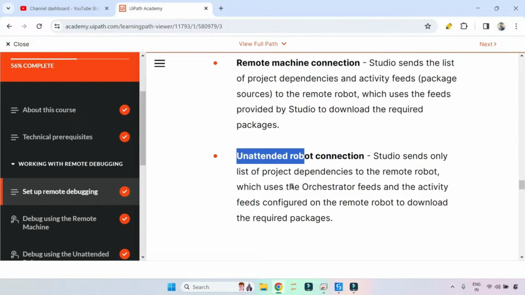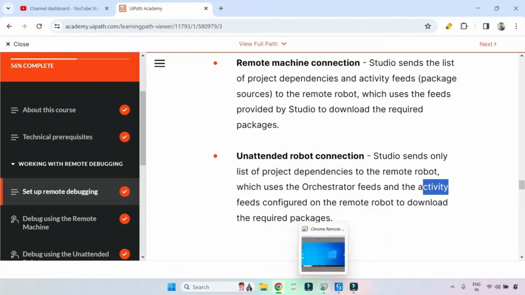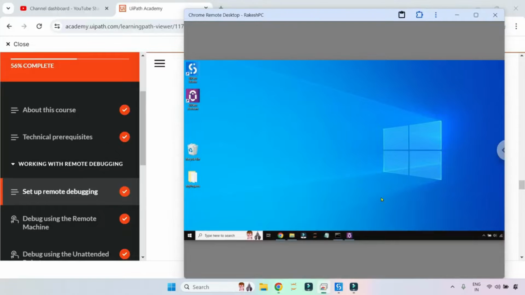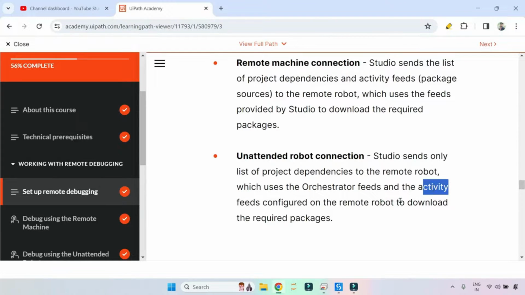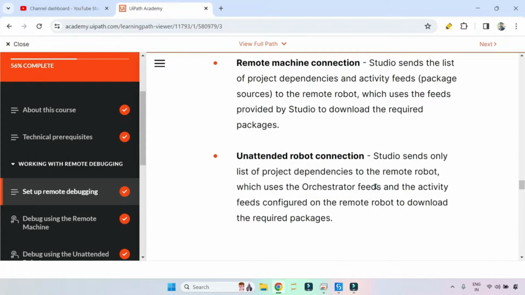So then how does it download those packages? It uses two different sources. One is orchestrator source, and you might have already downloaded onto your local machine, right? You might have already downloaded if you have installed Studio and all that. So first it checks the orchestrator feeds and also checks the activity feeds locally available in that remote machine. So directly it will utilize that. If it is not locally available, it will use the orchestrator feed, meaning, remember, the actual source.